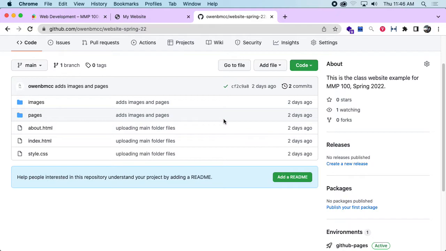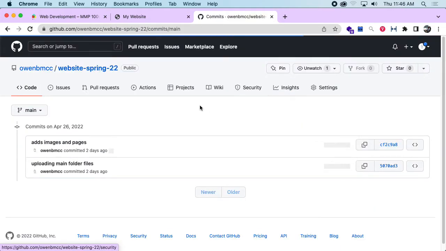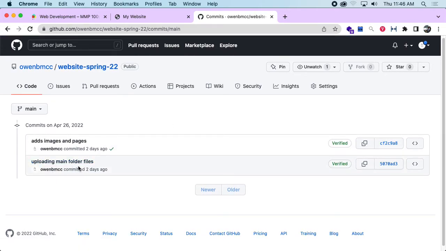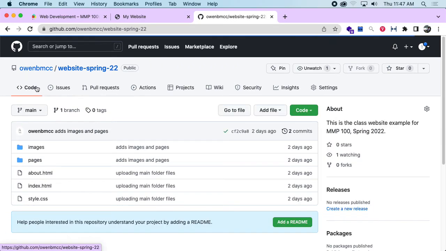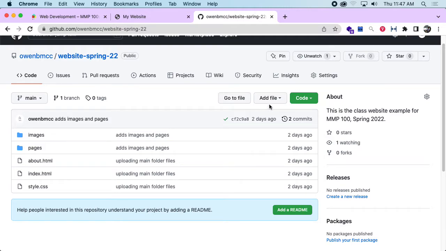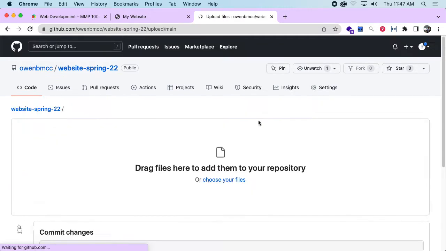And so here's the stuff that I uploaded the other day. You can see that I made these commits 2 days ago. I started by uploading my main files, and then I added my images and pages. And so now I need to update the rest of my pages. So I'm going to go to Add File, Upload Files.